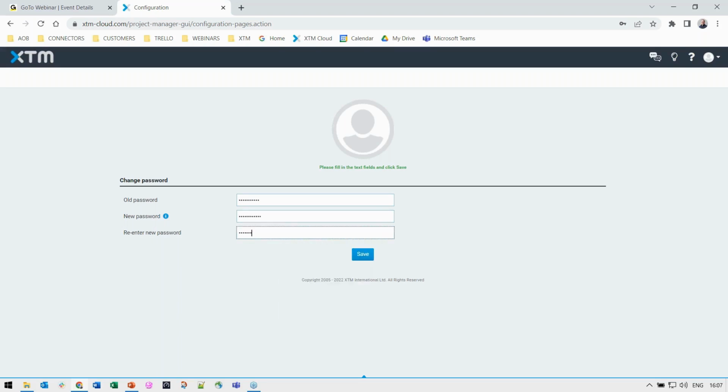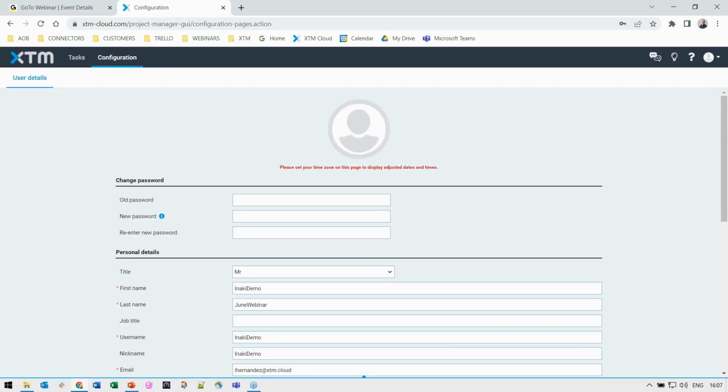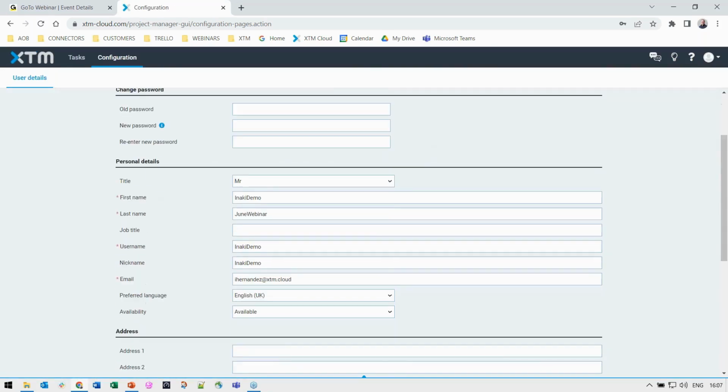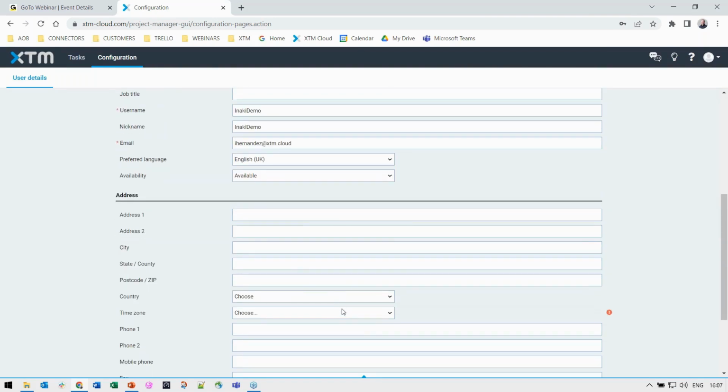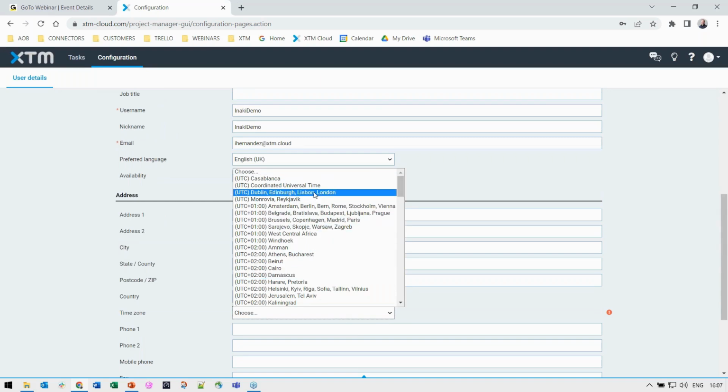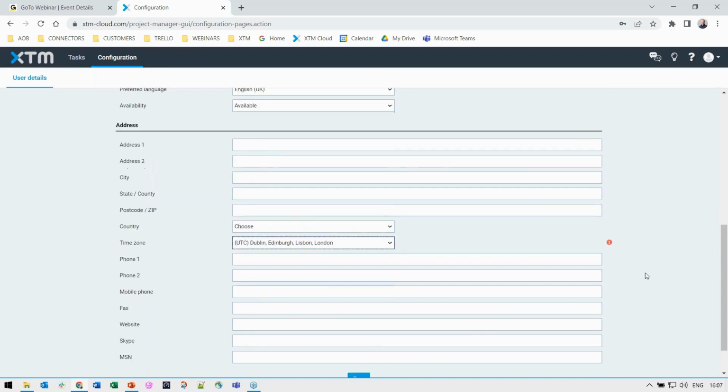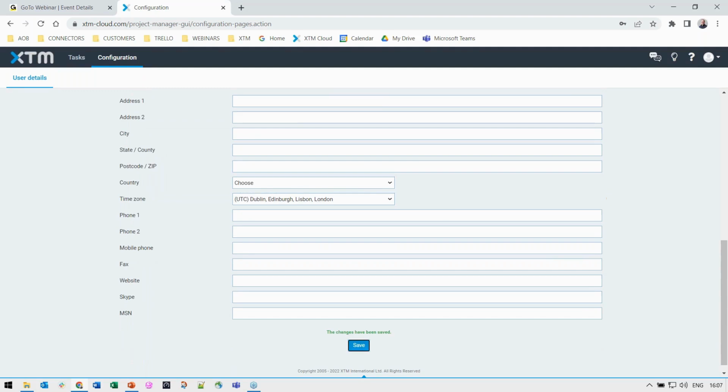Now, as an administrator, you can also determine that you don't want people to be able to change their passwords. So if you don't want users to be able to change their passwords, you can also control that as an administrator. But in this case, obviously I have changes.